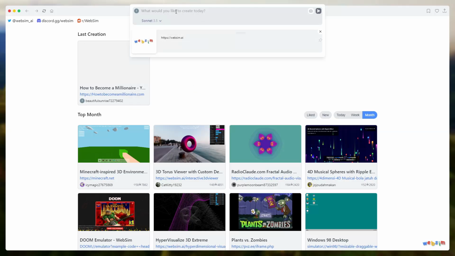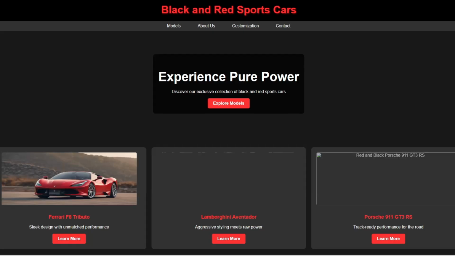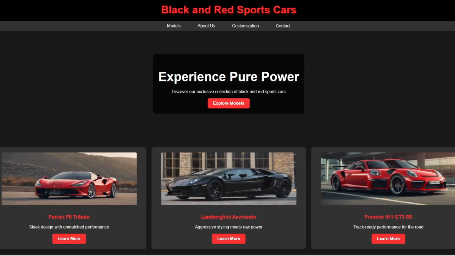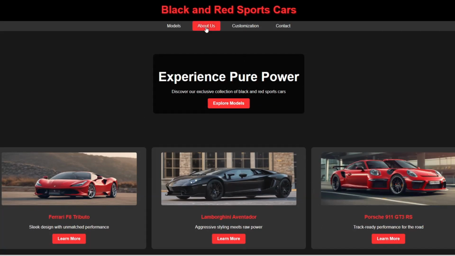So using Sonnet 3.5, I'm going to try and generate a website, and let's say I'm really enthusiastic about black and red sports cars. I'll just type that into the URL of a .net and see what we get. And it is worth noting that since this is running on Sonnet 3.5, it is quite quick. And there we go, just like that. The clip will be cut for the video, but I think I literally waited maybe 15 or 20 seconds at the most, and I now have an entire website for me about black and red sports cars.